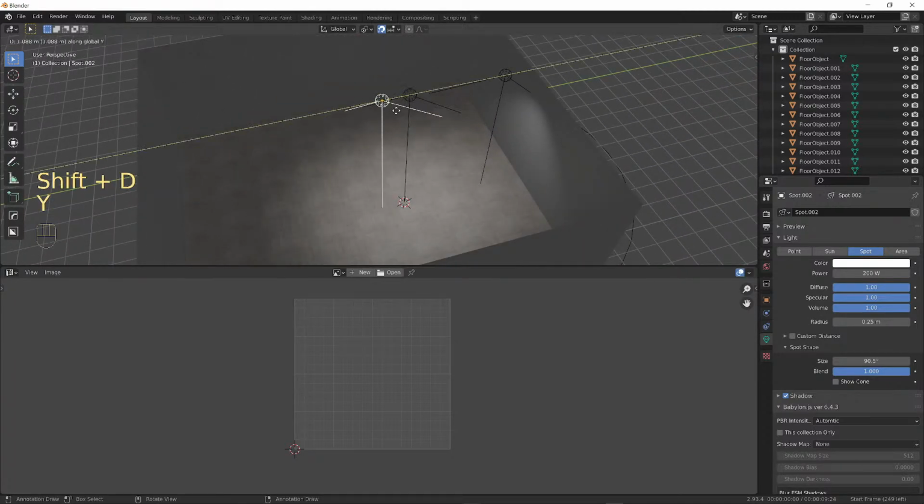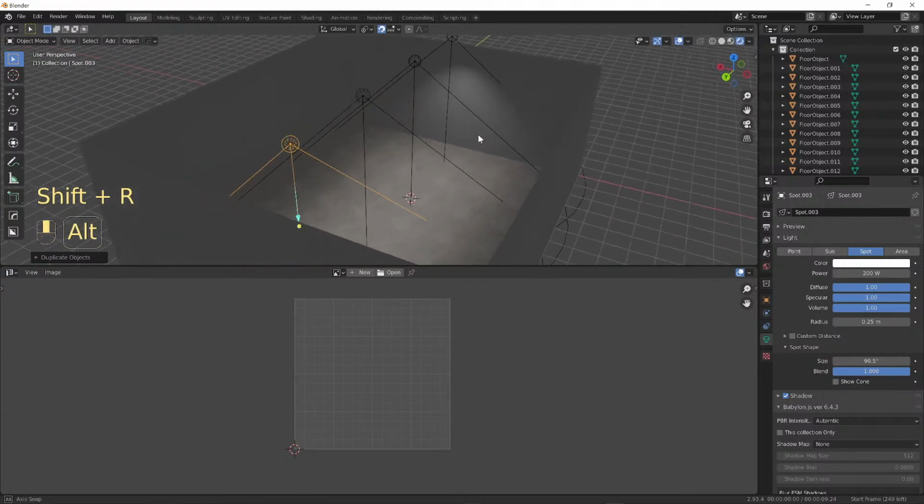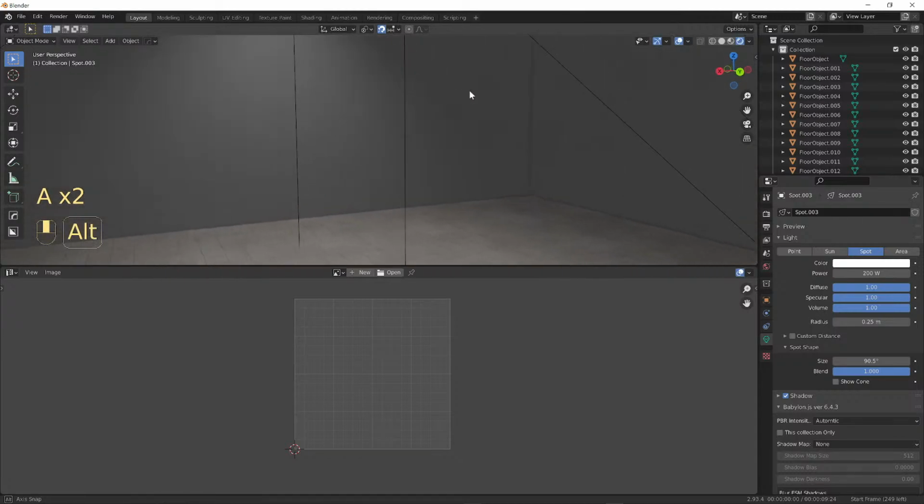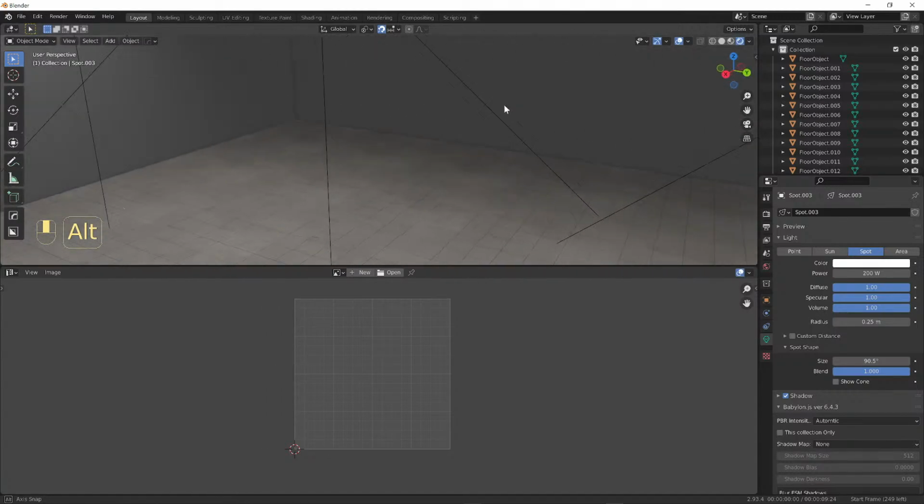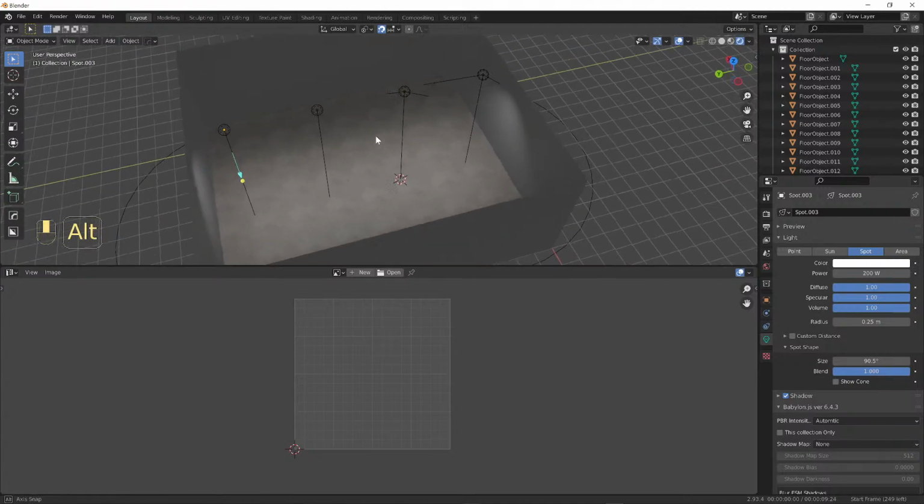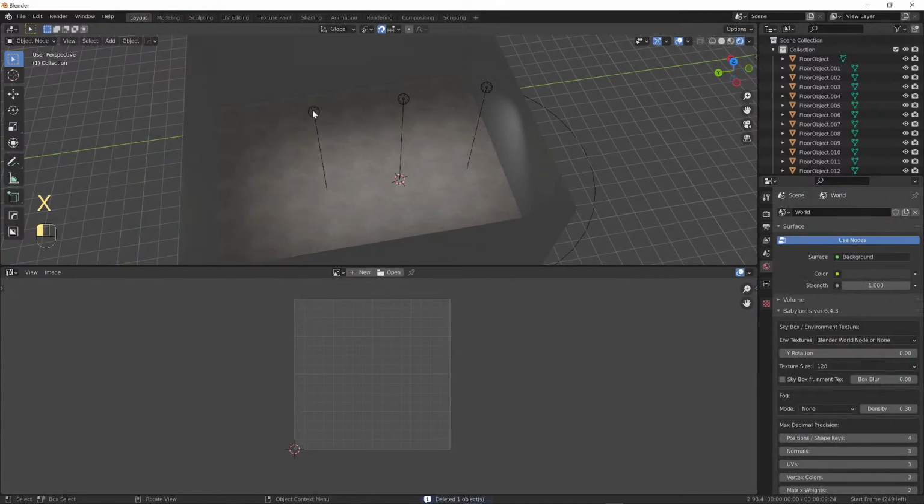Shift D. Okay. We should limit ourselves to three lights, just because in Sketchfab we can only have 3.